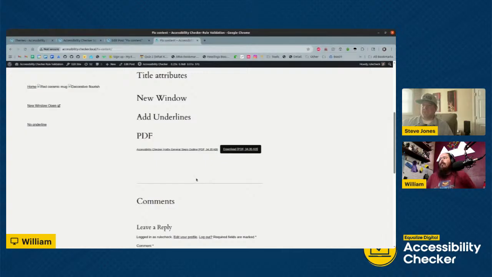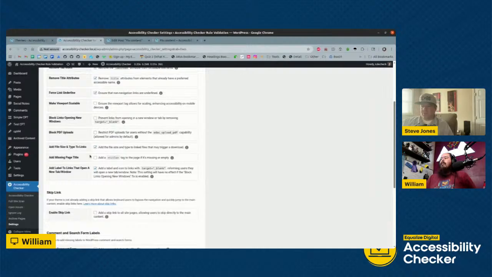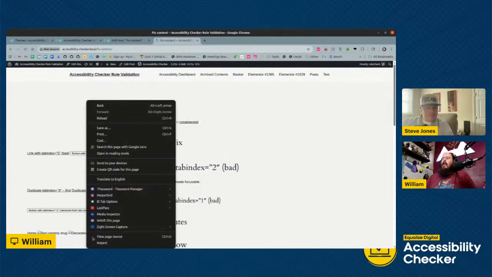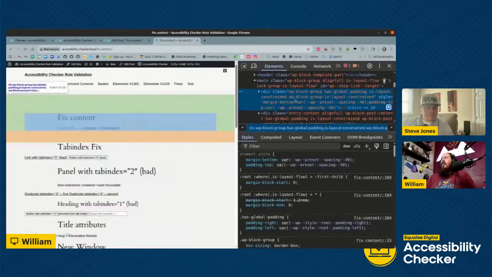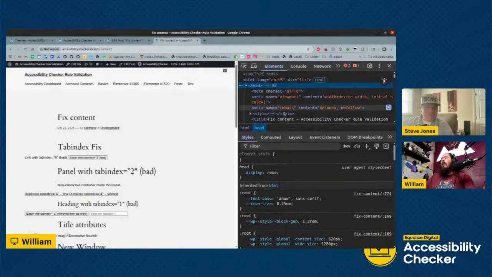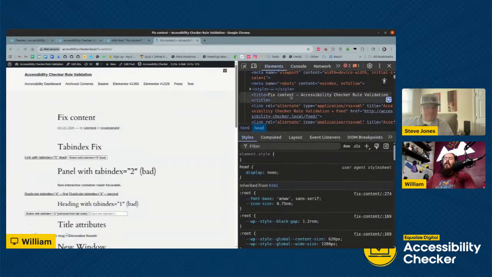Cool. So let's move on to add missing page title. This is another premium fix. Unfortunately, I couldn't easily break this theme. Block themes output a title quite readily. Actually, most modern themes now always output a title. But you might have a broken theme, or there might be something on your website that breaks this title.